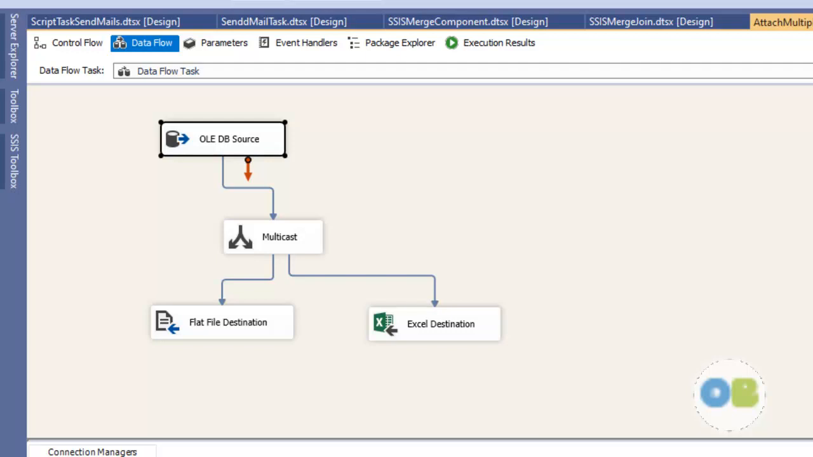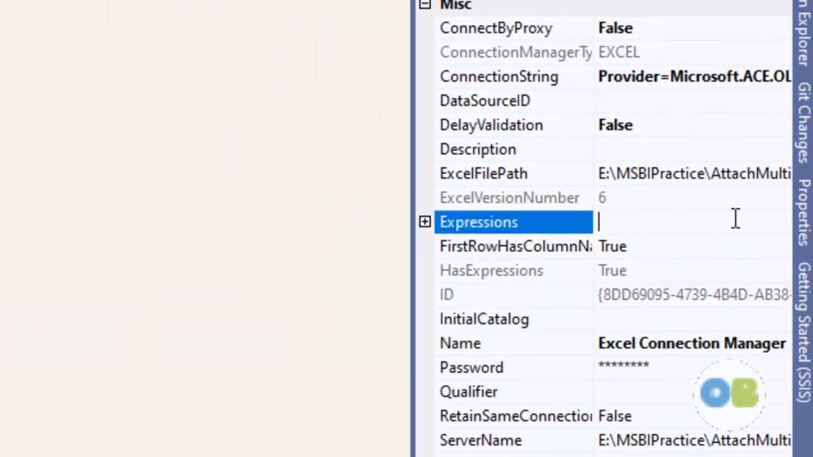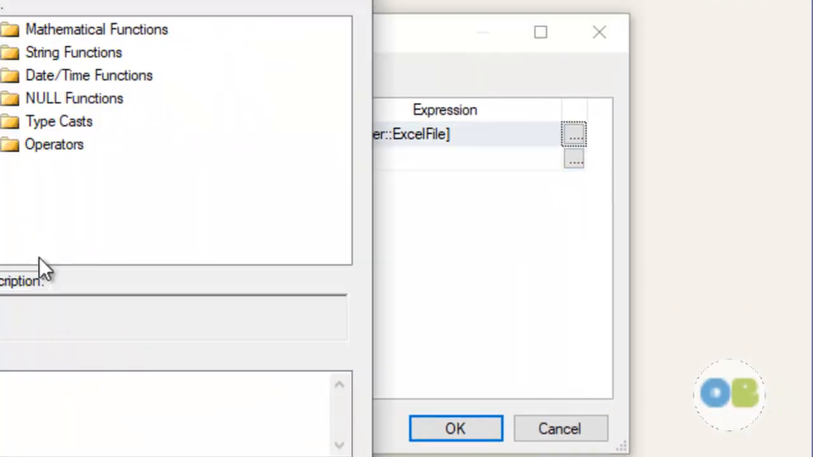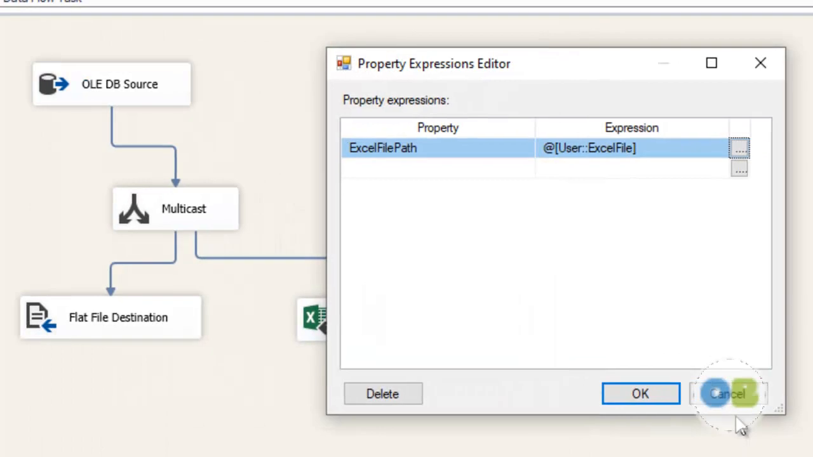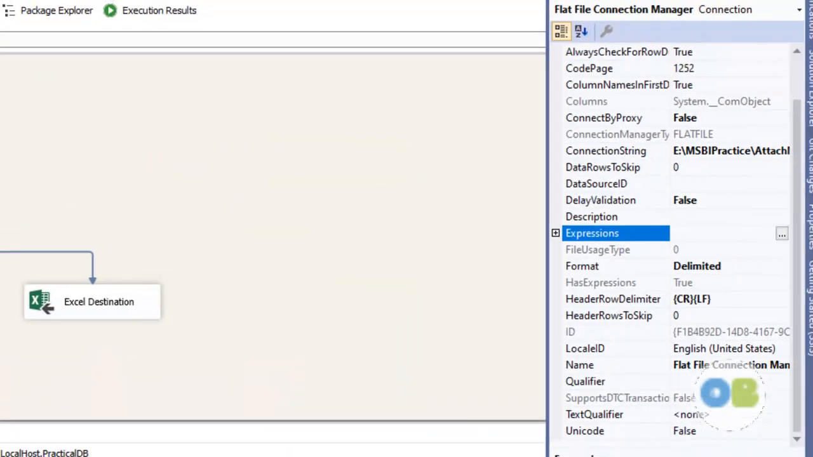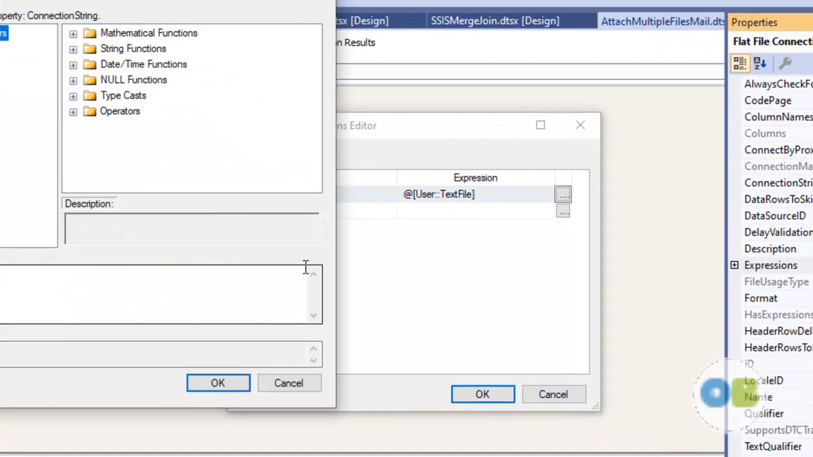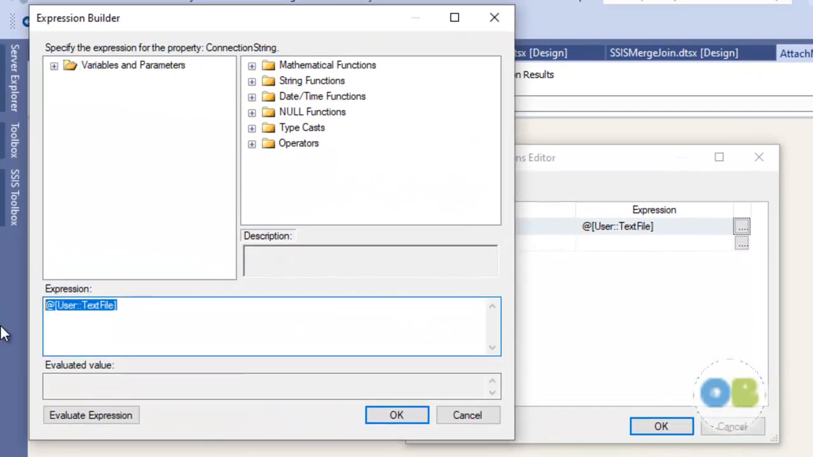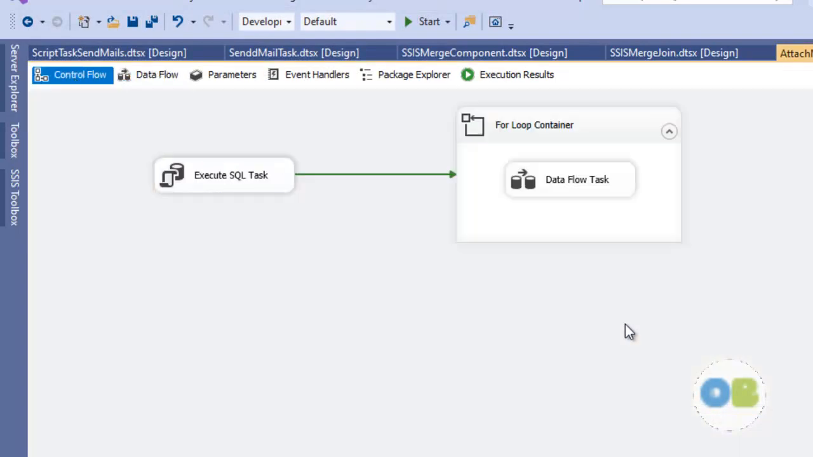You can see my Excel connection manager here. I will go to its properties, and in the expression you can see that we have used the Excel file variable here. Let me show you that. First let me also show you what variable I have used for the flat file connection manager. For that let me go to its properties expression. You can see that I have used the text file variable. Okay, I will cancel this and let me show you the variable.